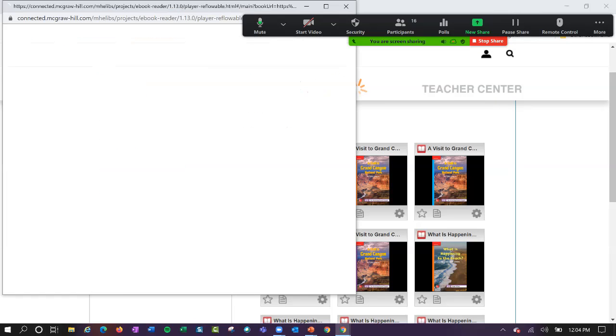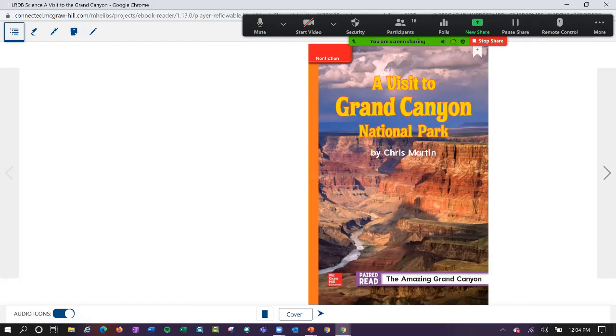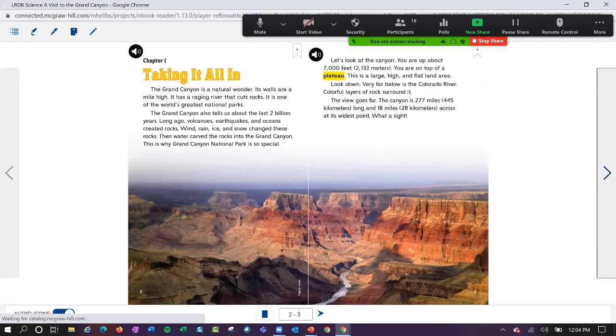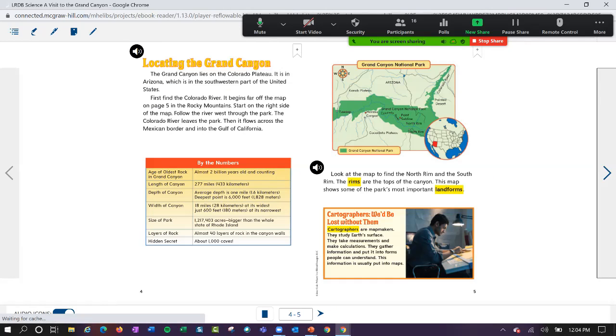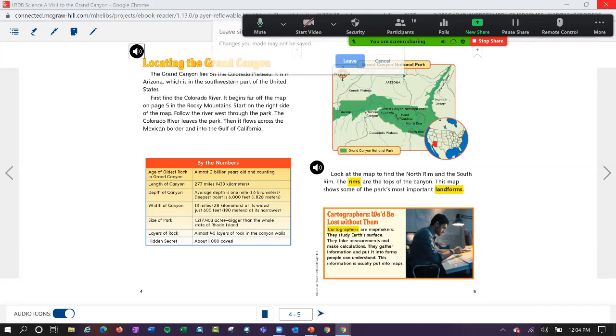So remember, your leveled readers are going to be available in 3 different levels: approaching, on level, and beyond level. So you can easily assign these to your students as well for them to complete online or to view online. And the other nice thing about the leveled readers is that they do have audio support built in. So the students can simply click on the little speaker icon, and then that text will be read: locating the Grand Canyon. The Grand Canyon lies on the Colorado Plateau. And as you can see, it also tracks each word as it's being read to the students online.